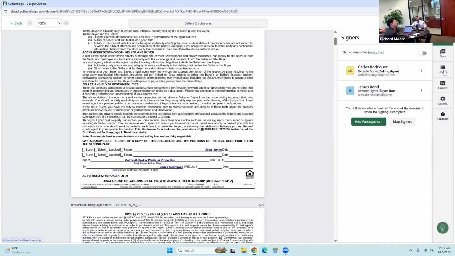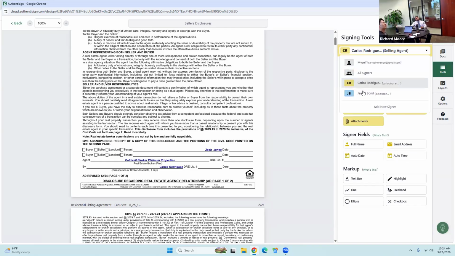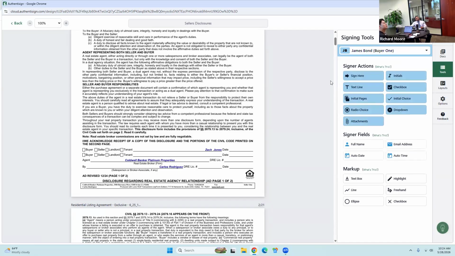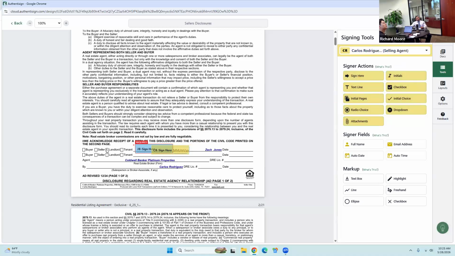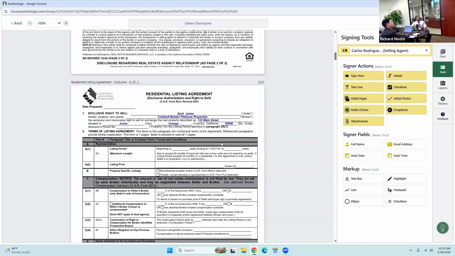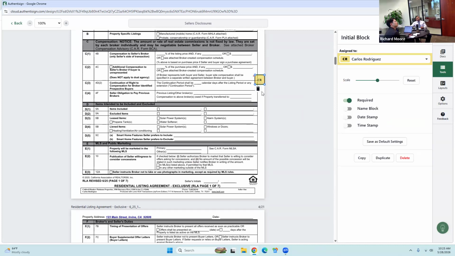We're gonna click on tools on the right-hand side. And we're gonna select James Bond buyer, and we're gonna drag his signature box down there. We're gonna select myself, drag my signature box down there. And we're gonna go through every single page and we're gonna add all the initials that are required. So my initials, actually not my initials, not required there. Let's delete that.